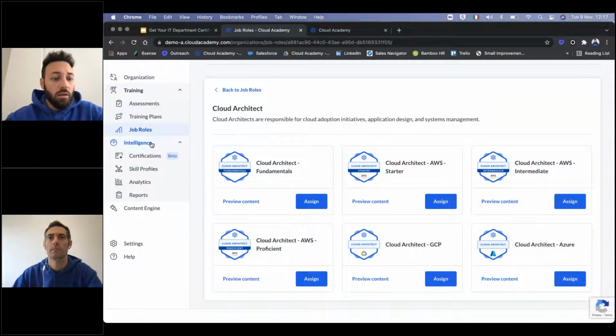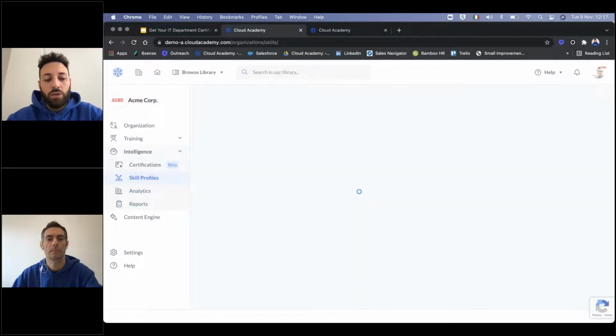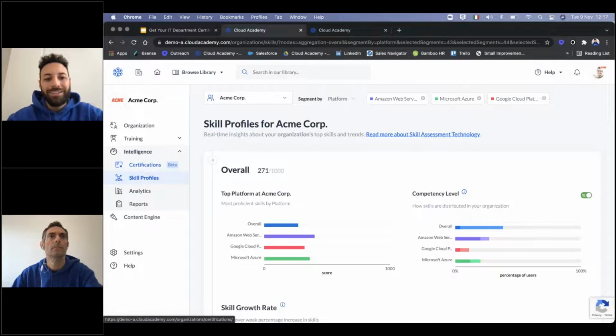Basically, as I said, you can have visibility about the consumption, about the skills profile, about reports, and here we want to give you visibility about all the information collected by your teams in Cloud Academy. We have here the certification dashboard, the skill profiles, the analytics, and the reports. Going, for example, to the skill profiles, you can see all the tech skills assessed and what kind of level you have in your organization.